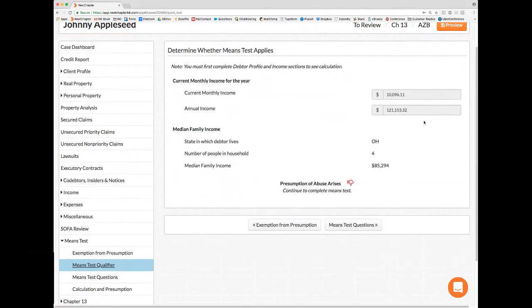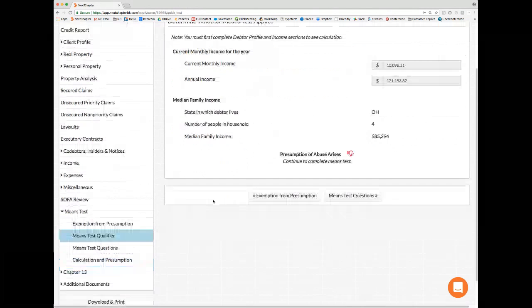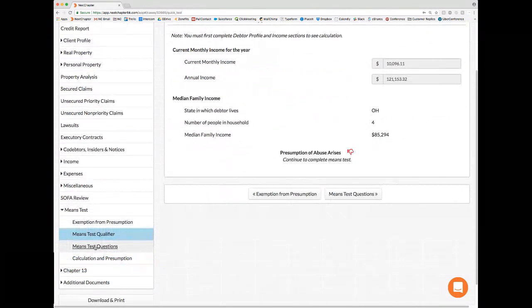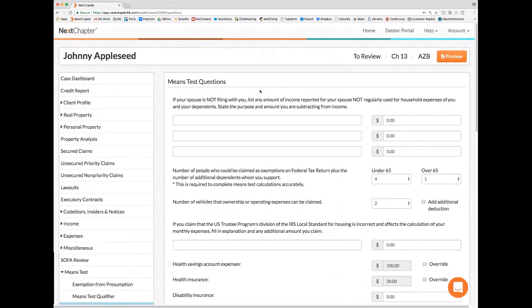If our debtor's income was lower than the median family income, we would see a green thumbs up. We would see instructions that would say no need to complete the means test. And then if I were to click on the means test questions, it would actually say no need to complete it. All of these questions would be omitted. So you don't need to worry about that.